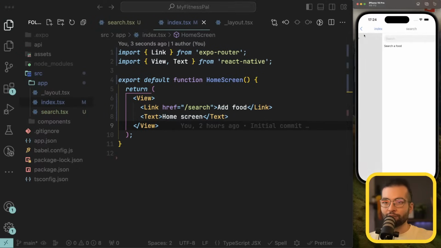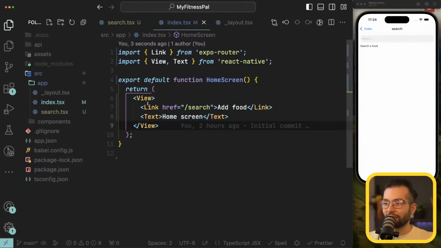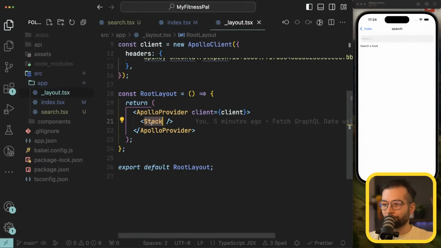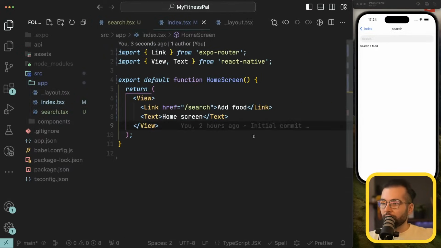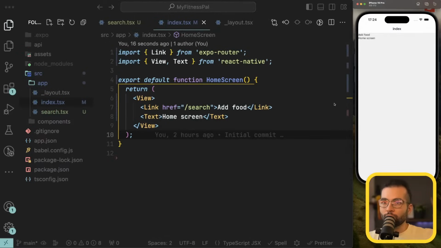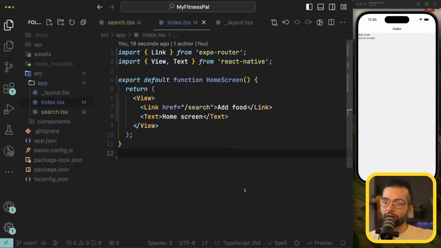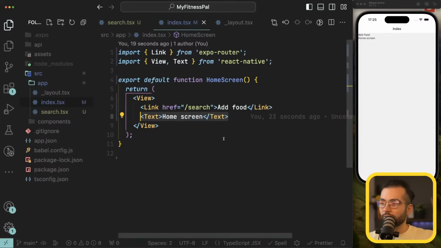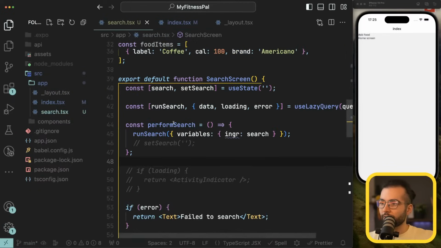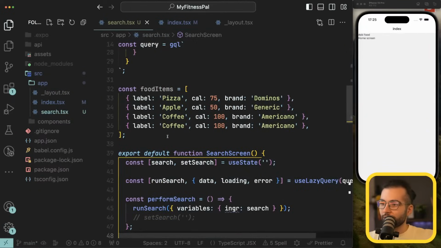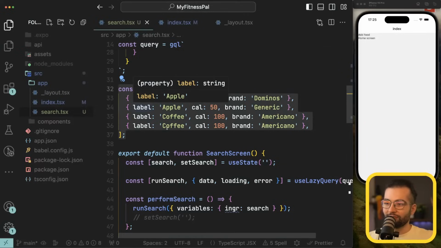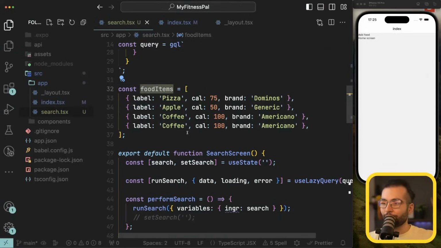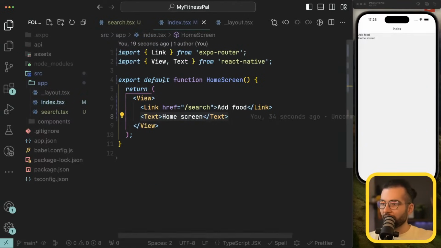Now if I press on add food, we are redirected to the search screen and we can come back like this because we defined it as a stack navigator in the layout. So the add food will be here on the top. Then what we're gonna have? Should we have the same flat list with some dummy food items in the index?